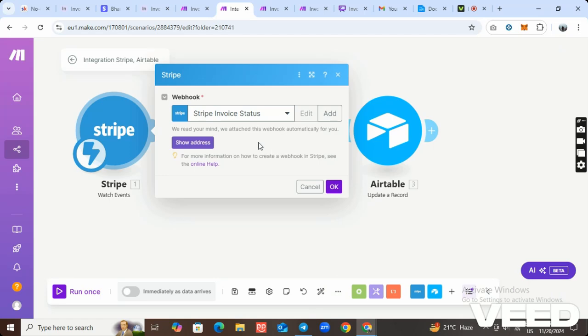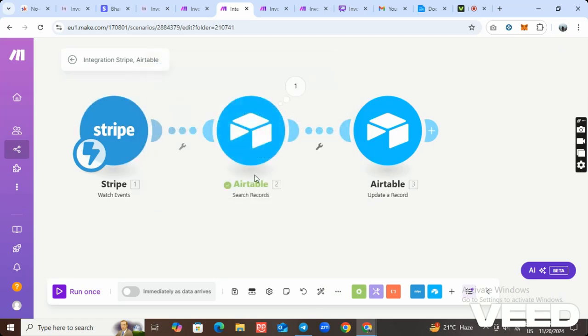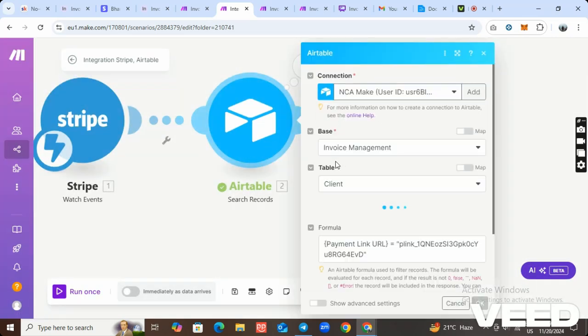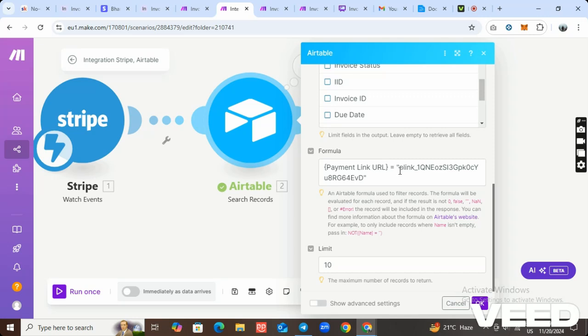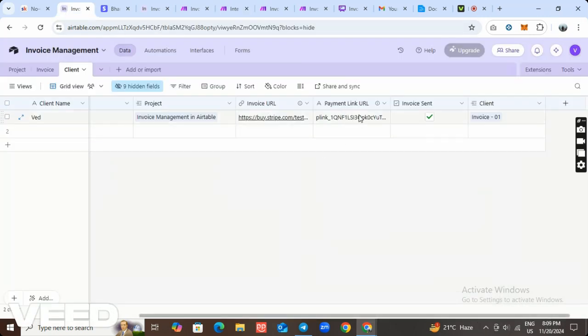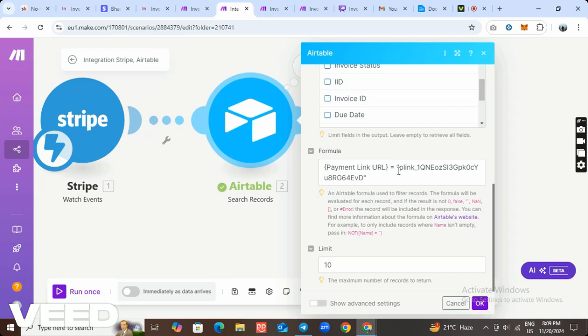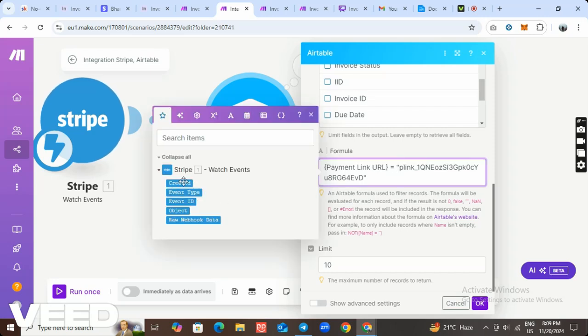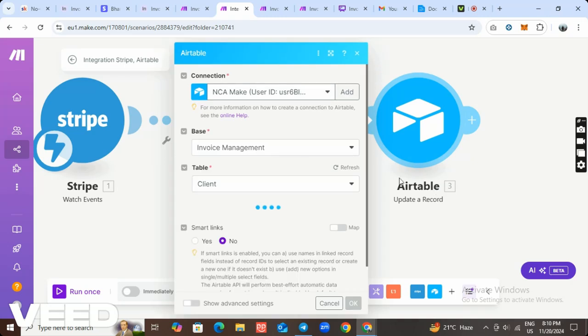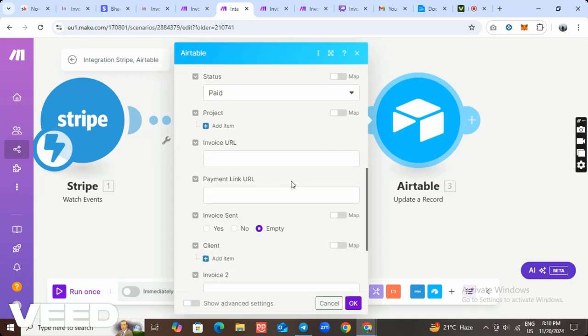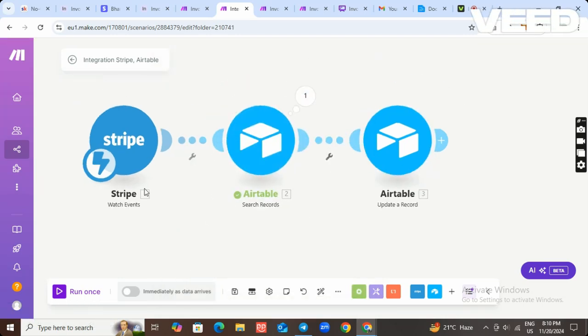I create the webhooks in the same way, and then we have this Airtable module, and for now I hard coded the payment link here from this Airtable link URL. So you can choose from this watch event module. You can see here is an object for the payment link. You can paste it here, and once it completes, we update the payment status to paid. So this is the second automation.